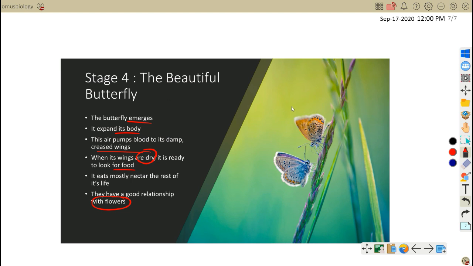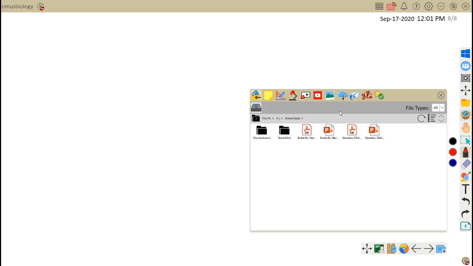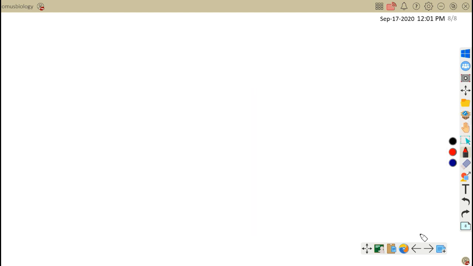Now if I want to show you a real picture of all these stages, how can I show you? I can add a new page. This is page number one, you can clearly see. So I can add a new page by clicking here, and a new page will open up. And here I'm going to show you some pictures from the internet. So again, I'll click the magic box, and I can go directly into the internet with this.